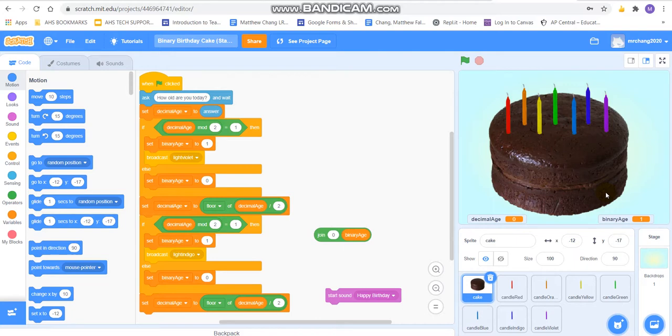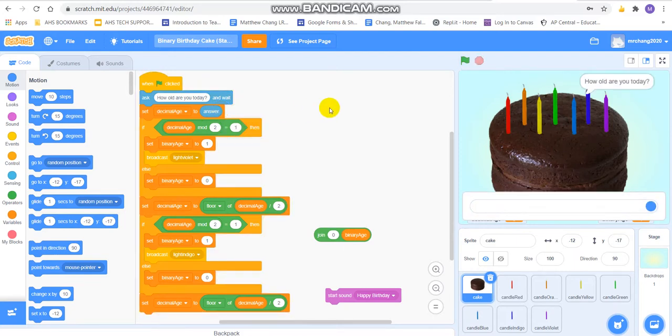Okay, so first, when you press the green flag, of course, the program is going to ask, how old are you today? And then you're going to put in an age. Let's go ahead and right click and add a comment here. Let's just say, for example, our input is 19. Let's say our decimal age is equal to 19. We're just going to trace to see what this does.